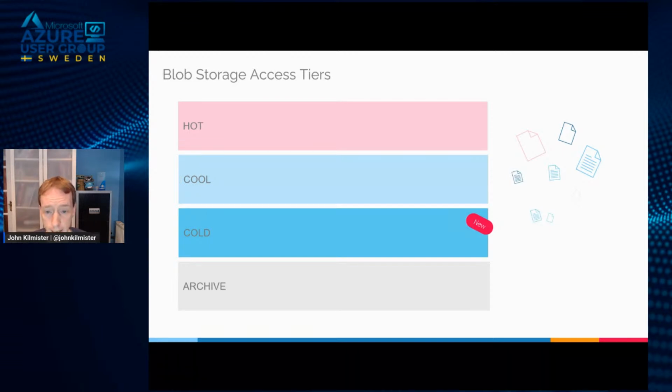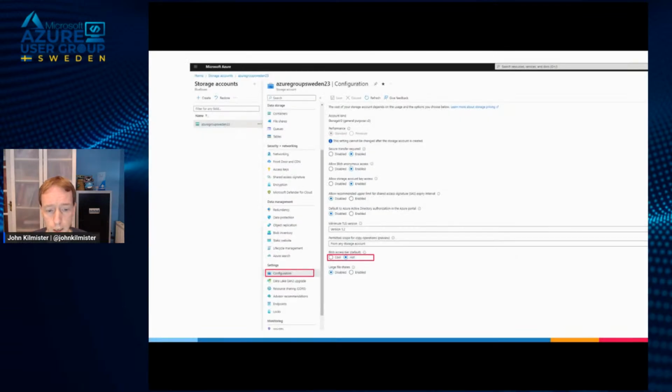Now, the default tier is configured inside the portal under the configuration settings, or when you create the account. You can set your default tier to either hot or cool. It's not applicable to set it to archive, and cold hasn't been added to this list yet either.